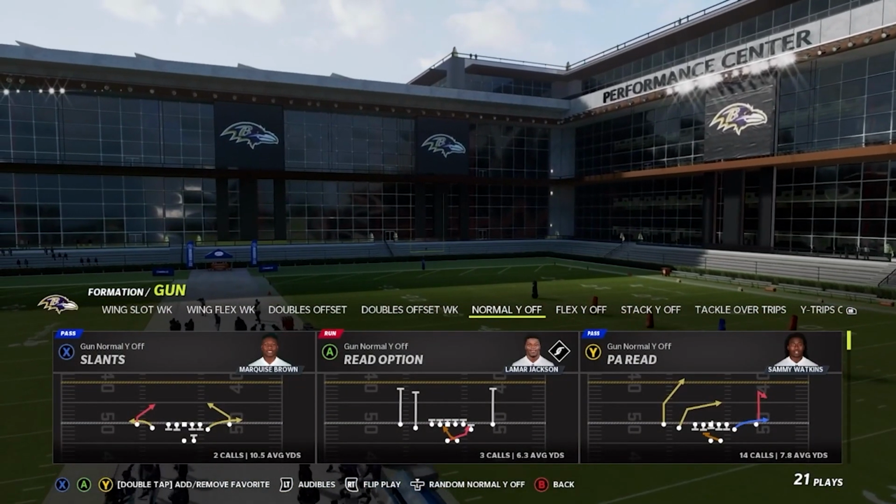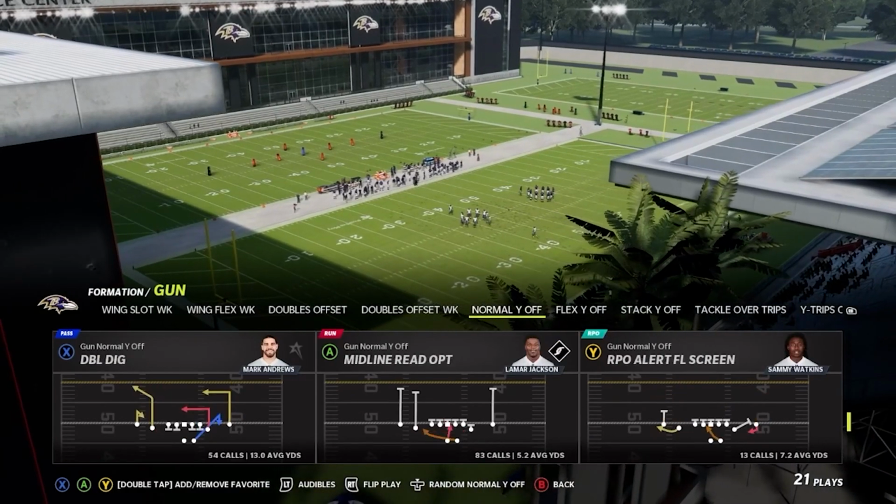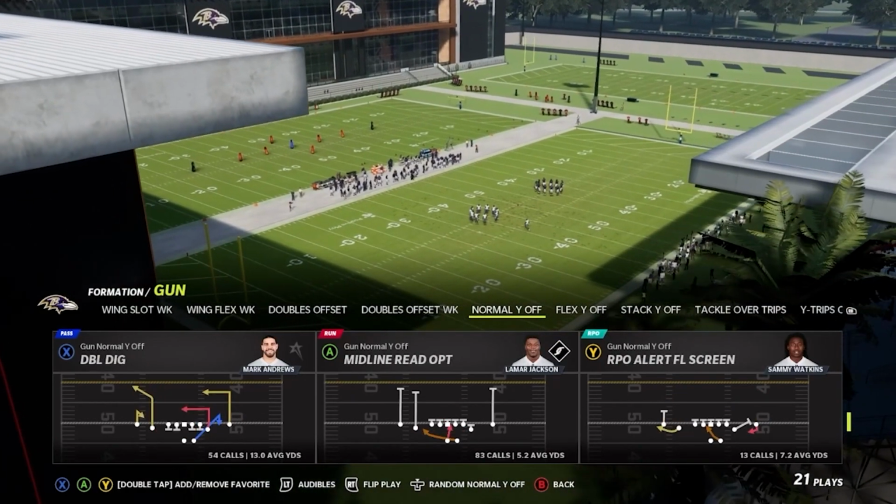All right. So now if we get into the unique play, it is found in the normal Y off formation in spread. If you're an ultimate team, this is called the pass balance playbook, and it is going to be the midline read option.